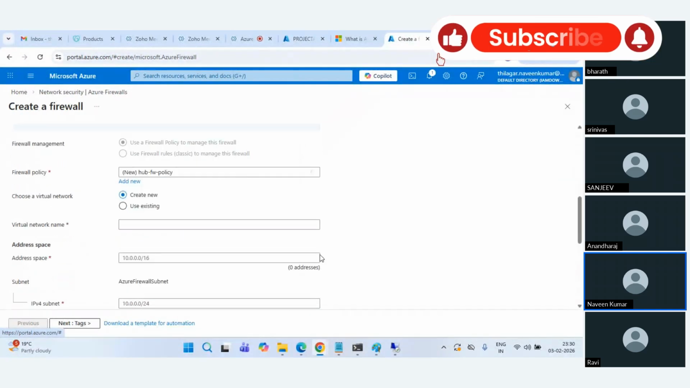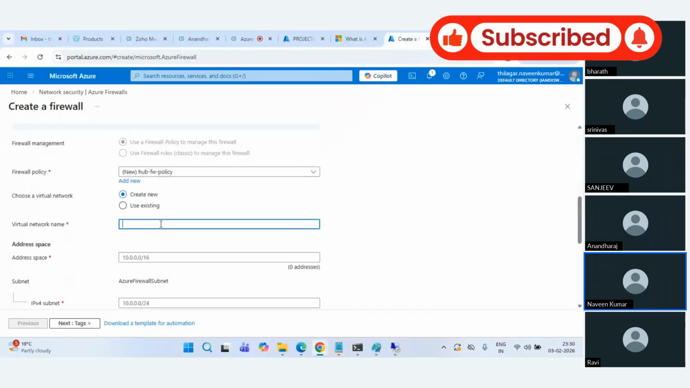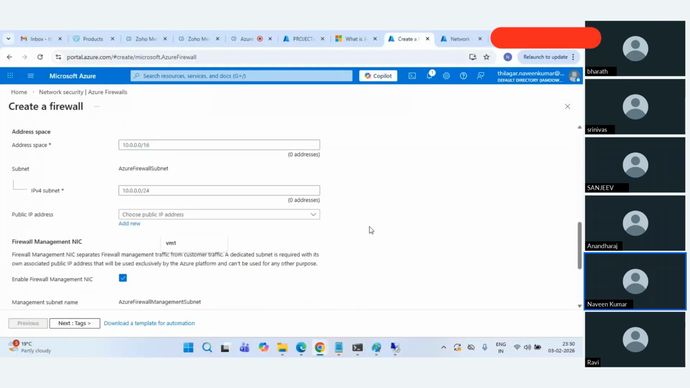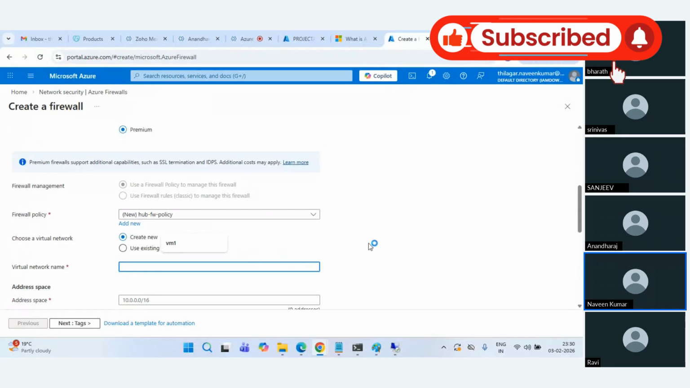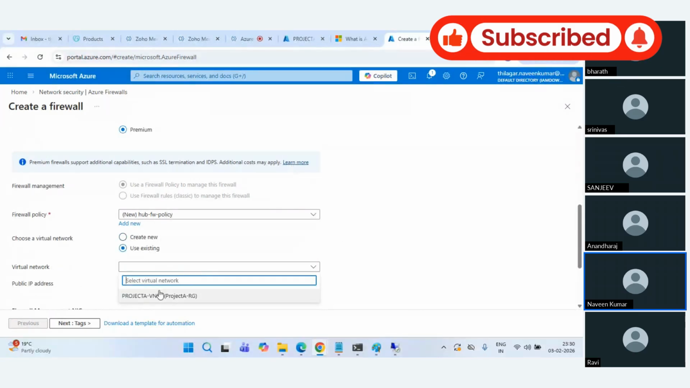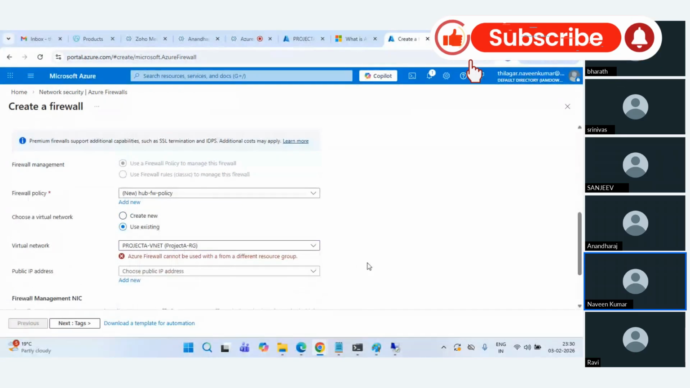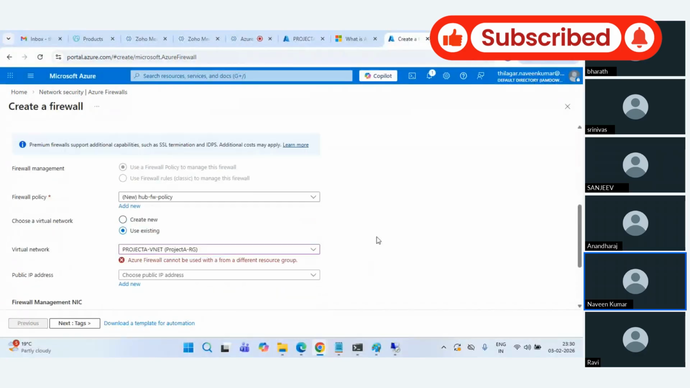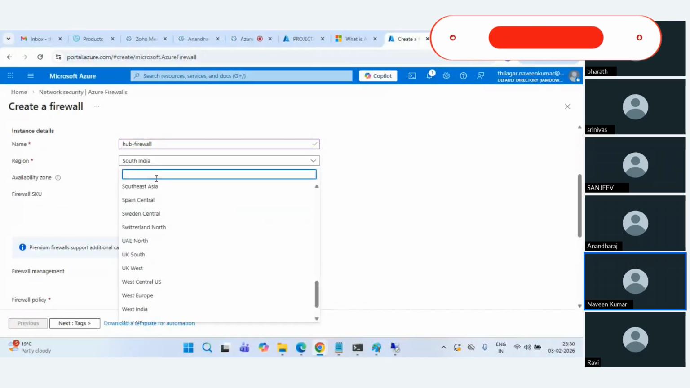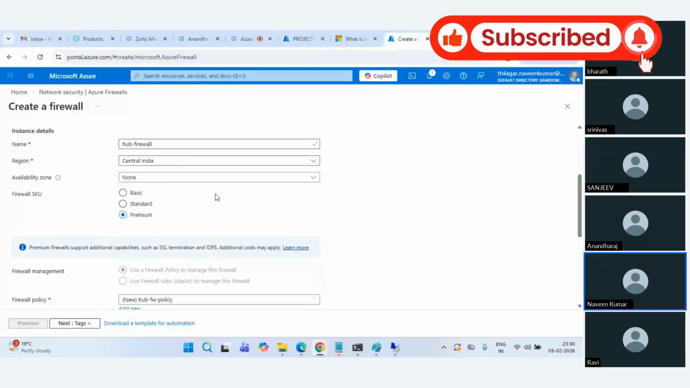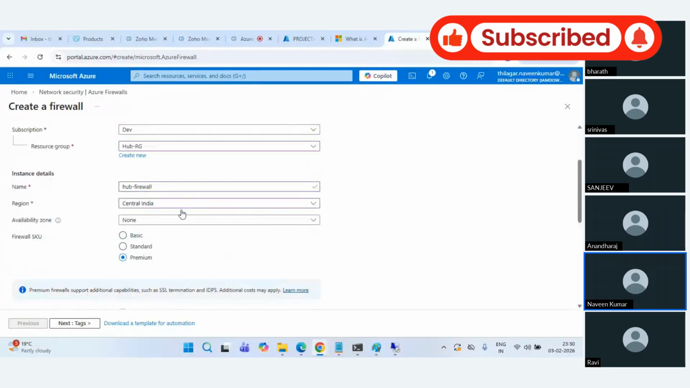That's fine, and it should detect this. Use the virtual network. Not this. Wait. Here, let's pick Central India. Standard.